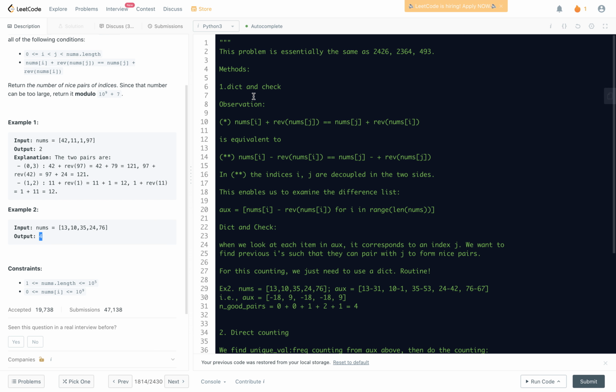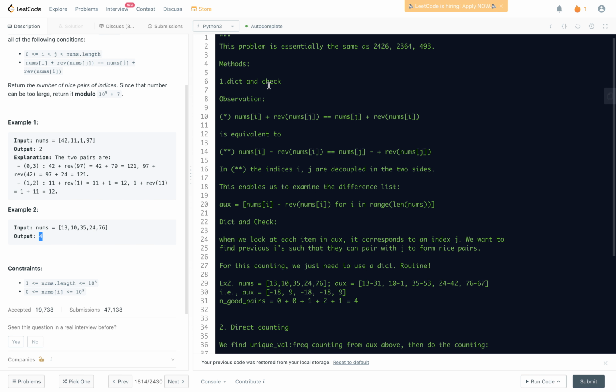As we mentioned, we now revisit this problem after solving problems 2426, 6364, and their related problems. So here we are going to look at the two methods again. One is dictionary and check, and the other is direct counting. The second method is more specific to this problem itself, and the first method is of general purpose. So we emphasize this first method.